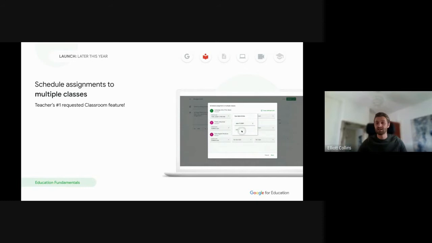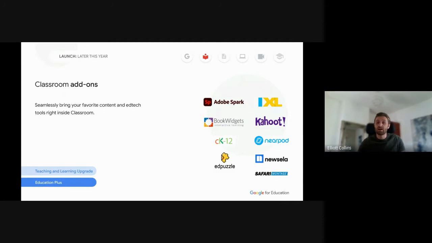We've also got some really exciting updates to share about Classroom add-ons. This is going to be coming to beta later this year. So for organizations with the Teaching and Learning Upgrade or Education Plus, with Classroom add-ons, we're partnering with the best edtech tools, so you can seamlessly bring your favorite content right inside Classroom. The 9 partners you see on the right-hand side there is who we're going to be starting with, but there are going to be more to come.